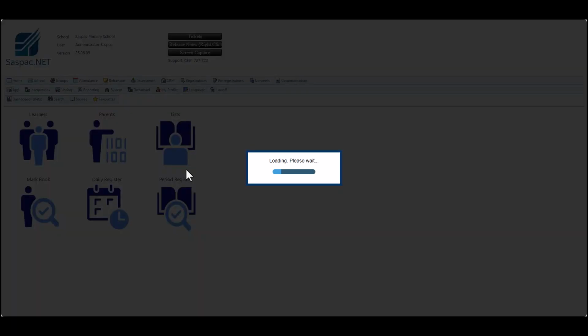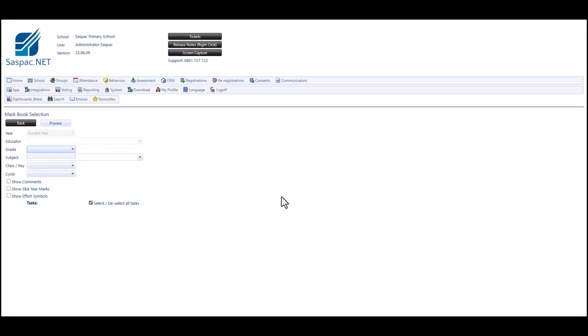The markbook gives teacher access directly to their markbook without having to go through the menu structure to find it, and they can only enter their own marks here.